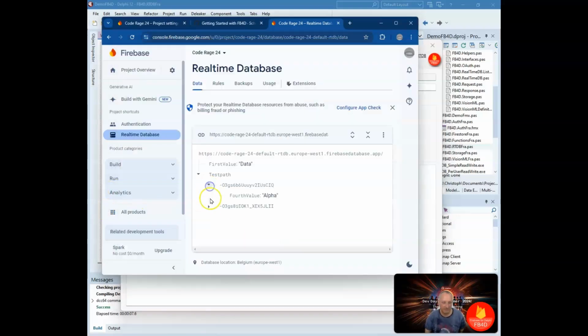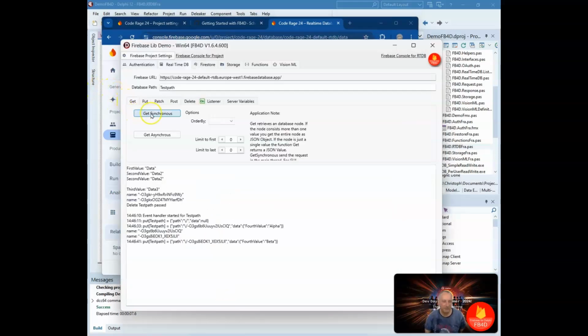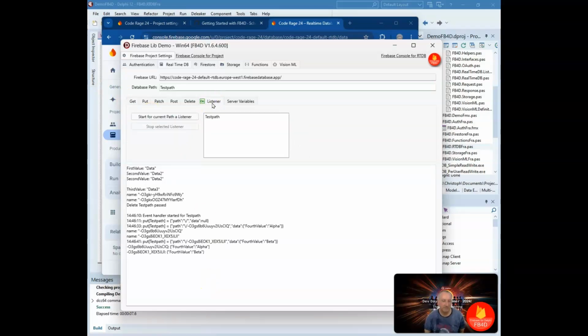We will inspect that. And we will check what we get. Here, the same. And I can stop the listener again. I have to select it from the list and stop it. On server variables, there is only one functionality, get server timestamp, which informs me about the current timestamp of the server. That's all the functionality for the real-time database.